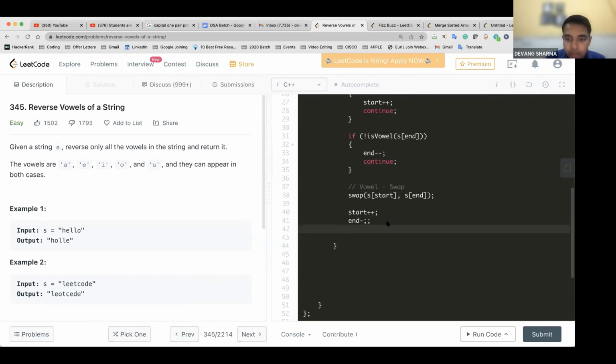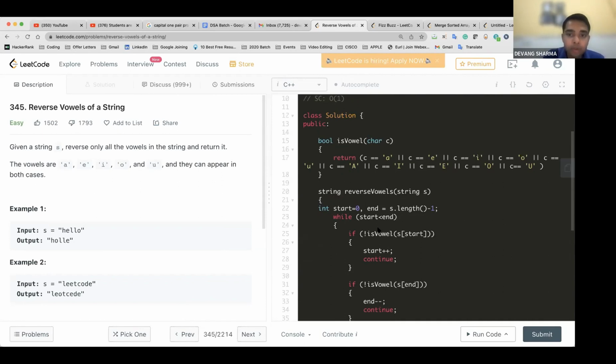Ultimately, you have to return the string. Here ends your while loop, and here you are going to return your string. That's all. That is your complete code. I'll submit it, but before that, let me just tell you.